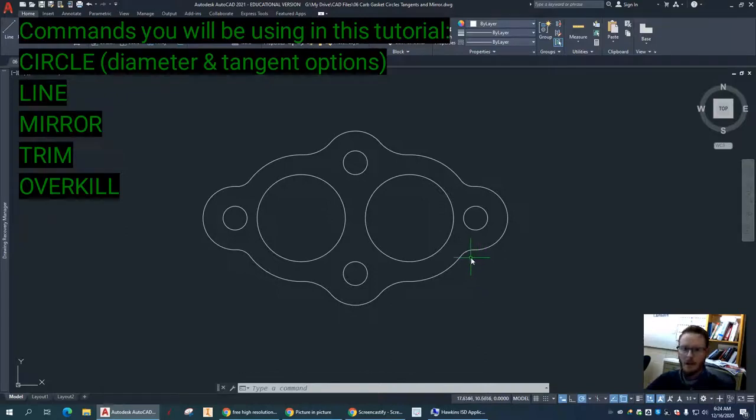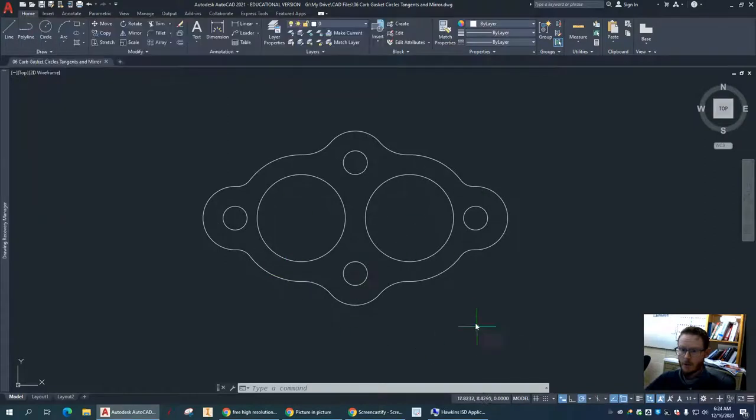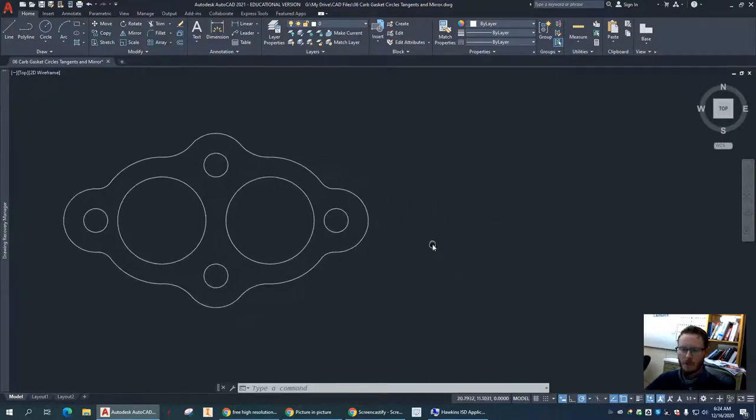Hi there. All right. In this video, we are going to draw this object here. This is like a carburetor gasket thingy. All right. So let's go ahead and get going here.